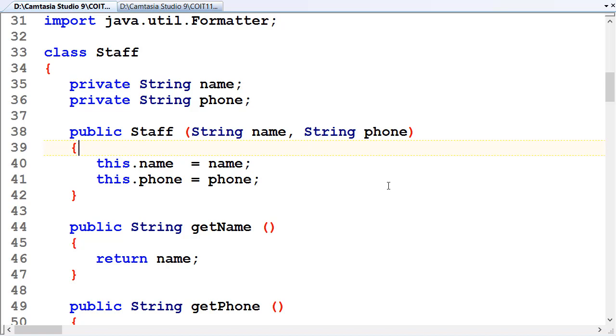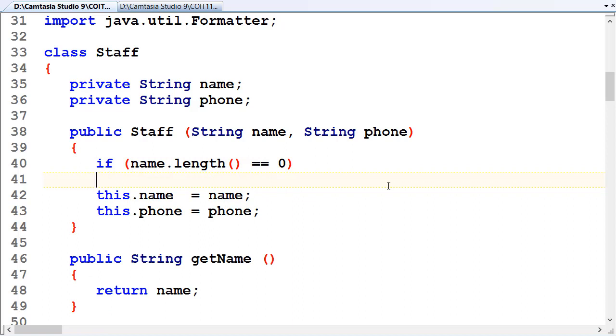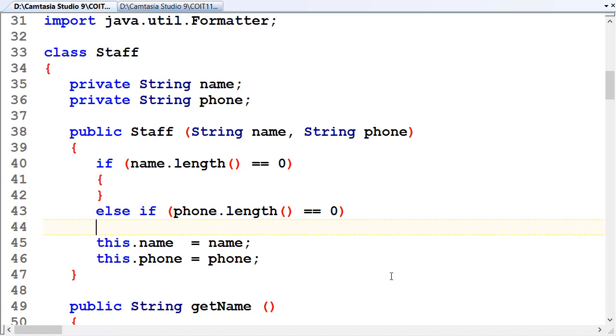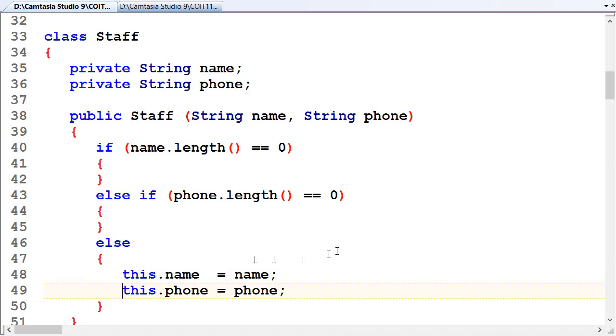If name.length is zero, in other words, the name's blank, we want to do something else. We'll just copy that line again. Control C, Control V. If the phone length is zero, we want to do something else. Okay, so if the name is blank, we want to show a message dialog.